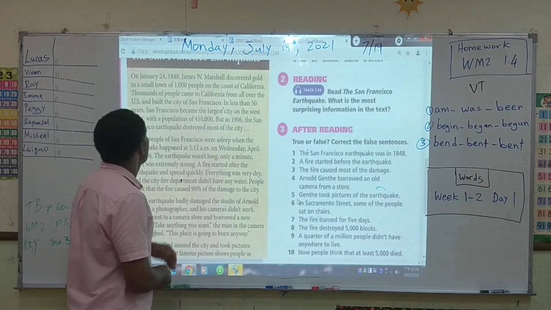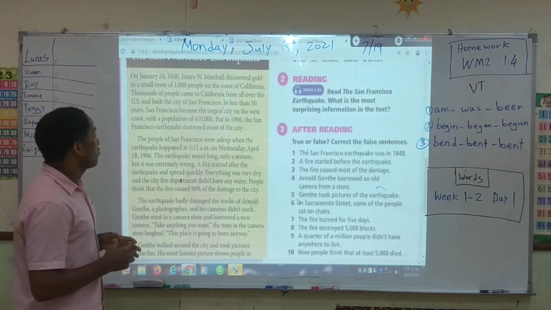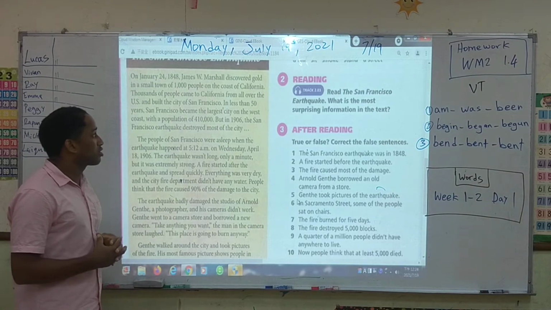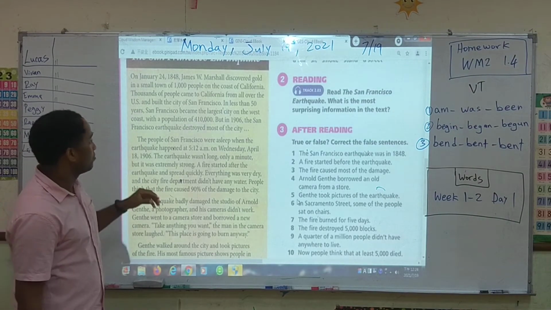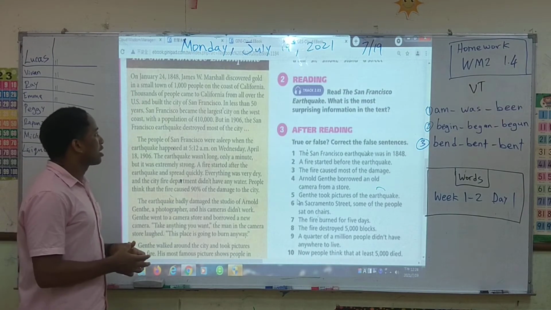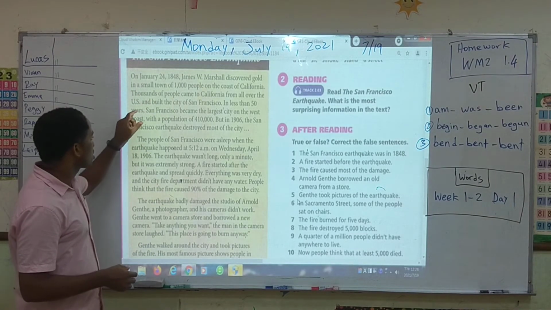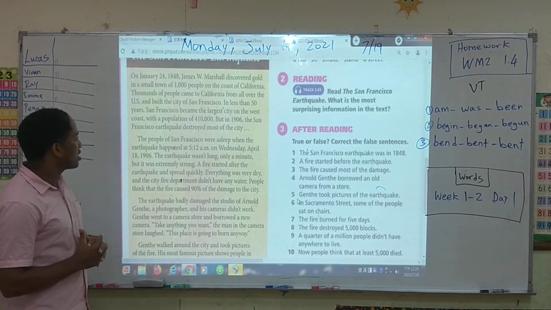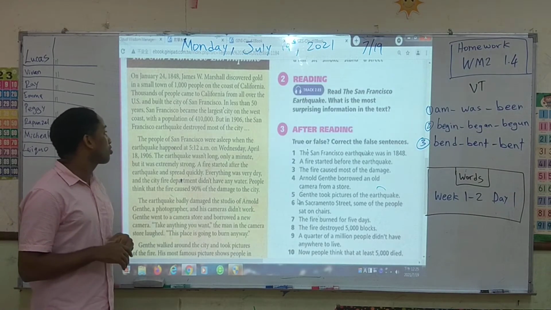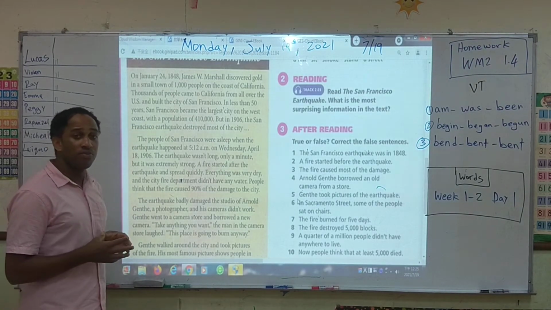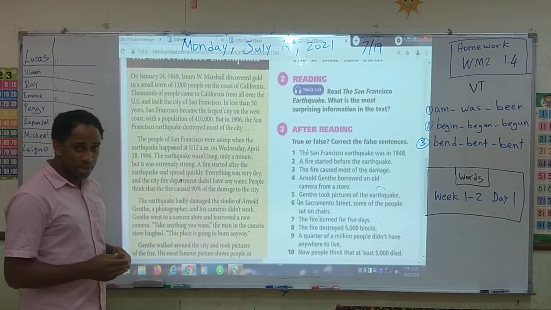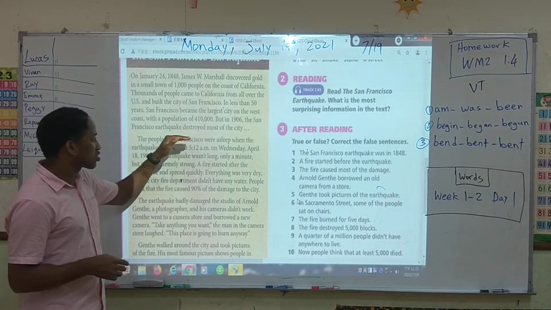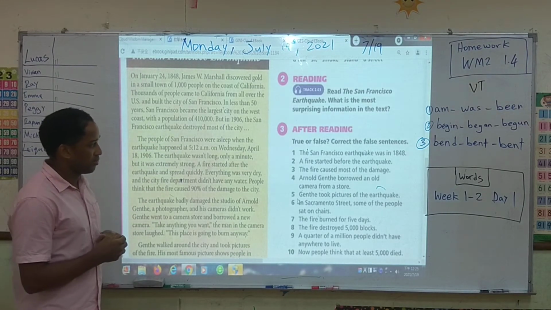So it started in January 1848, when James W. Marshall discovered gold in a small town of 1,000 people on the coast of California. Thousands of people came to California from all over the US and built the city of San Francisco. In less than 50 years, San Francisco became the largest city on the West Coast with a population of 410,000. But in 1906, the San Francisco earthquake destroyed most of the city.